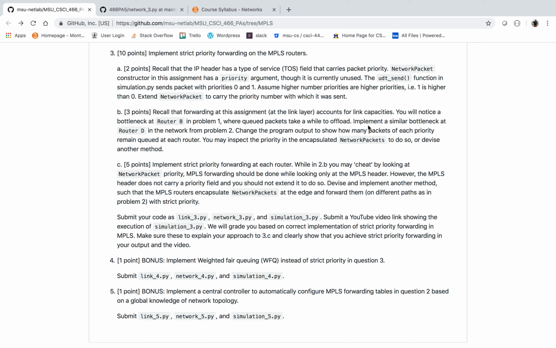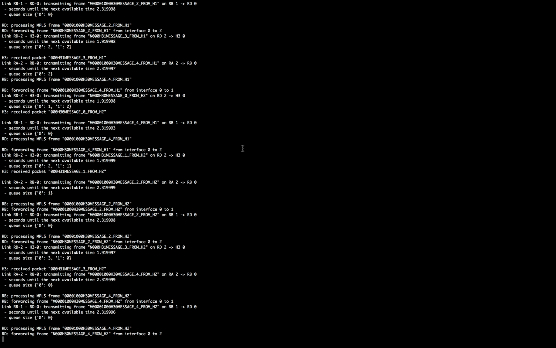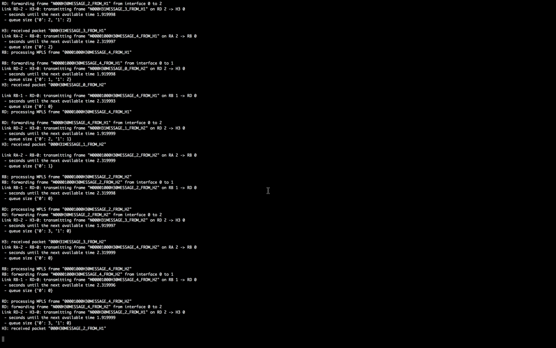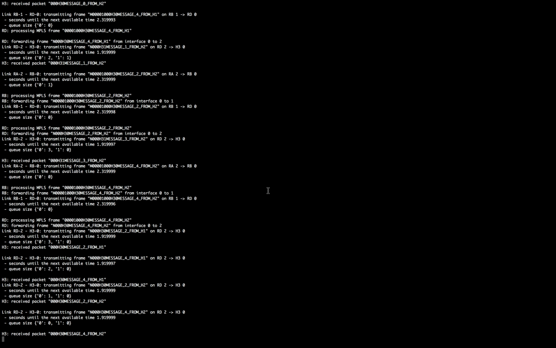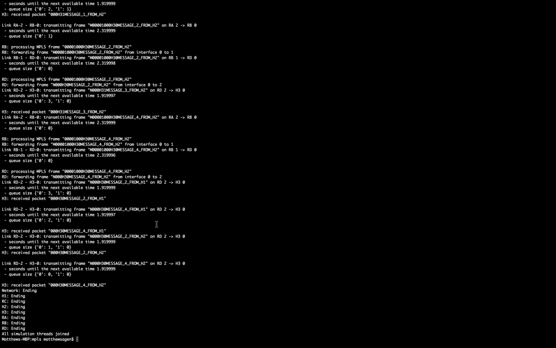So we need to implement a similar bottleneck at router D in the network from problem 2 and change the output to show how many packets of each priority remain queued at each router. And then once this finishes up, I can show you where the bottleneck is happening, since the bottleneck happens at router D, which is at the end of the program.